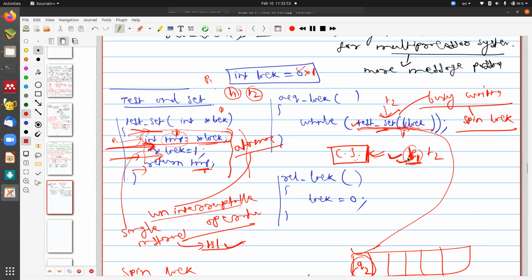Suppose P1 has entered into the critical section and the priority of P1 is low, and your system is using priority level scheduling. Then what happens here? After P1 enters, P2 tries to enter, whose priority is too high. Then what will happen? The CPU is giving the time to P2. But still P2 cannot enter into this critical section, because P1 is not getting the CPU because of his low priority. He has already entered, but he could not come out because the CPU is not giving time to him.